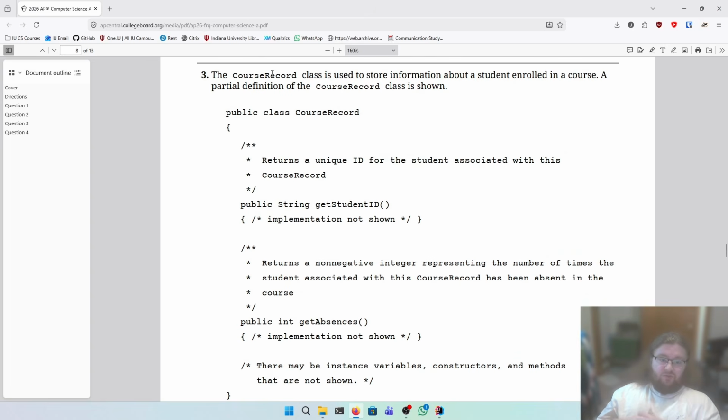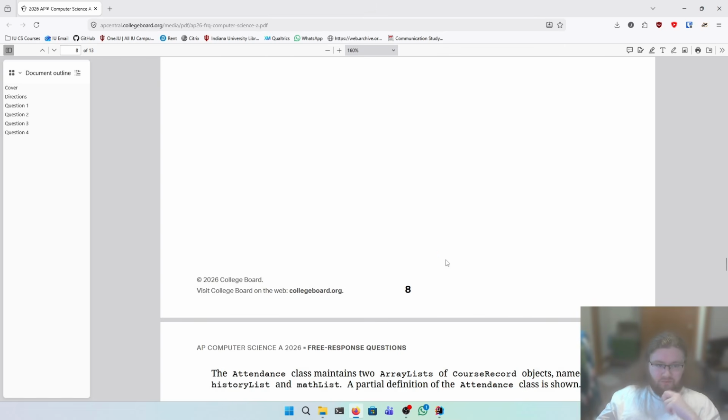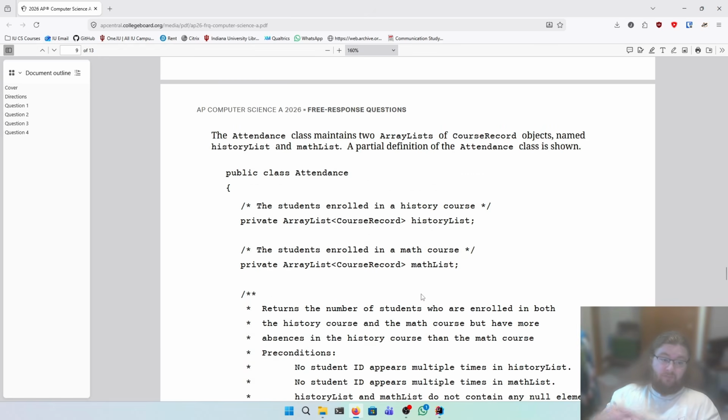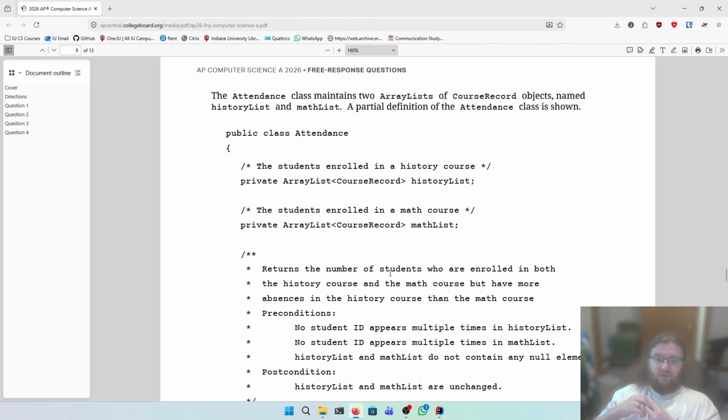The course record class is used to store information about a student enrolled in a course. A partial definition of the course record class is shown below. So here we see that it contains a student ID and then a number of absences associated with the course record. Okay? So pretty straightforward class definition. So let's keep going on. The attendance class maintains 2 array lists of course record objects named history list and math list. A partial definition of the attendance class is shown below. So here we see that the attendance class has a history list, which is an array list of course records, and a math list, which is also an array list of course records.